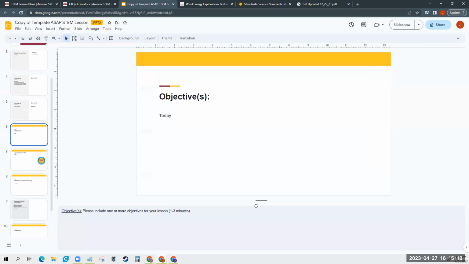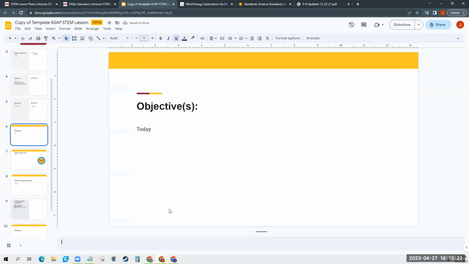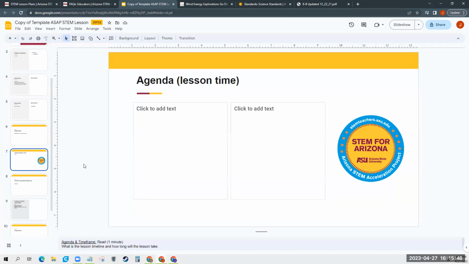So after you've added your objectives, I'm just going to get rid of that because the teacher doesn't need to see that. So list your objective, right? Today, students will turn wind into electricity. Or whatever the case may be, whatever your objective format is, I'm not too concerned. You can use any objective format you want because the teacher is going to probably have to translate that into their school or district's version anyway. But it's helpful to have those objectives.